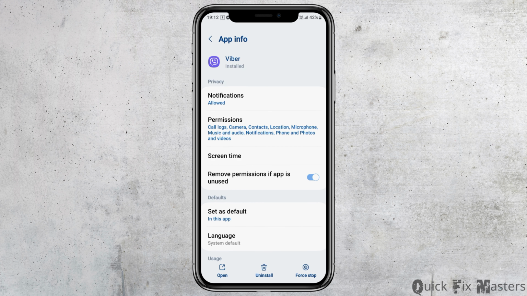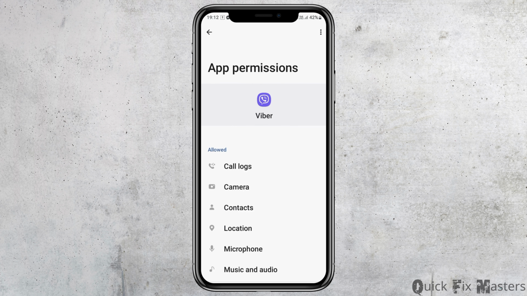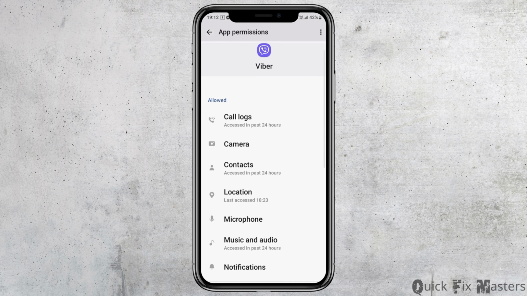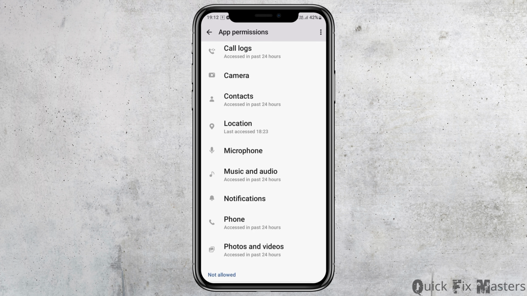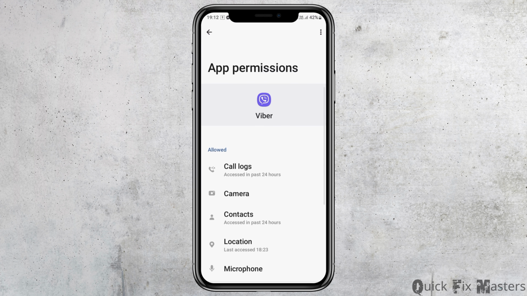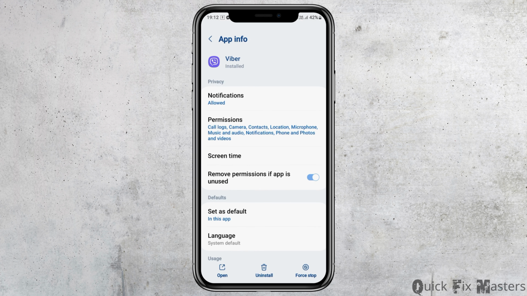After going back, you have to go to the option of permissions and tap on the option of permissions. After tapping on the option of permissions, you have to allow the call logs, the camera, the contacts, the location, the microphone, the music and audio, the notifications, the phone and the photos and videos. After that, you have to go back again.